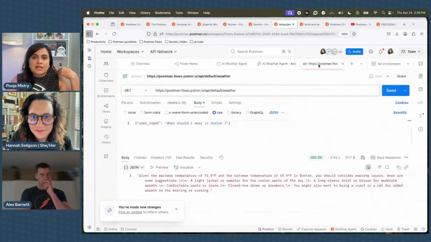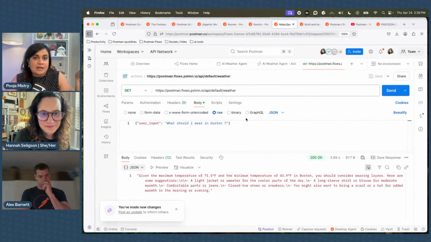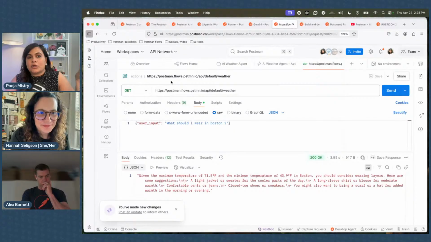What this looks like is I'm actually hitting this endpoint within Postman itself. So here I've asked, what should I wear in Boston?